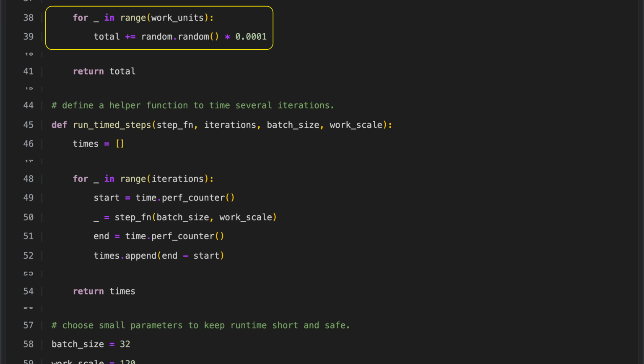Inside the loop, we run a number of small work units equal to the batch size multiplied by the work scale. In each unit, we generate a random number between 0 and 1, scale it by a tiny factor, and add it to a running total. This process simulates a lightweight computational task, similar to a single step in a compiled model. By accumulating this sum over all iterations, we create a measurable workload that lets us time how long these operations take. This function returns the total sum of the random values it generates in a loop.